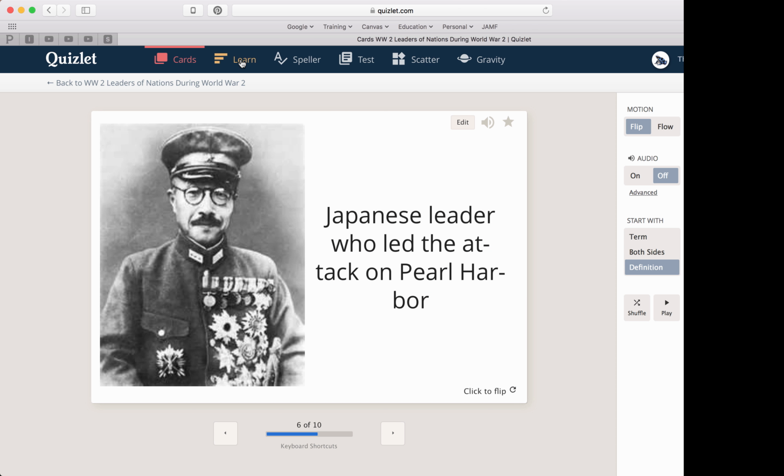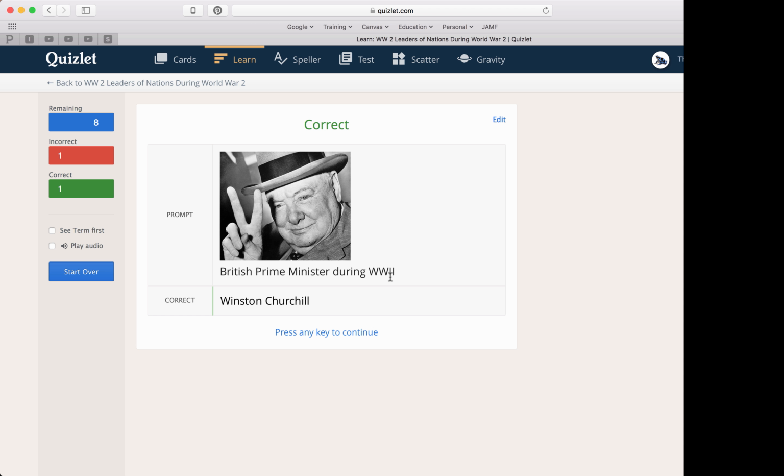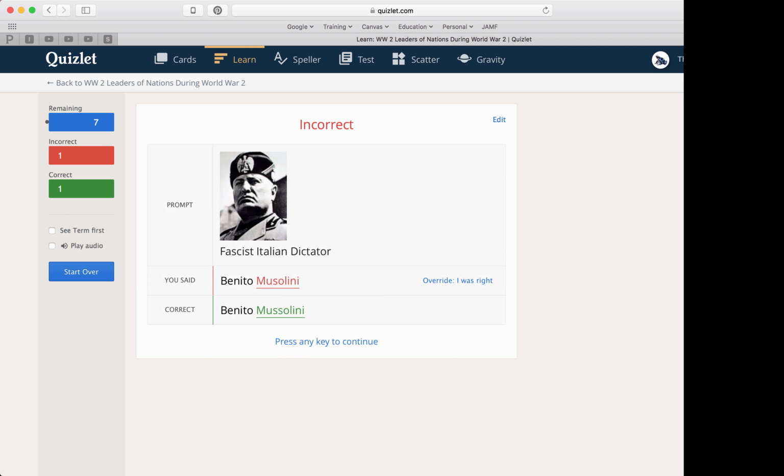The next way you can study the cards is on the Learn tab here, and it will give you a prompt, British Prime Minister during World War II. Oh, look, see, I misspelled it. So there's two S's. If you feel like you got it right, you can override it and it will count it as a correct answer. If not, you can continue on and it will bring that card back so that you can try to get it correct the next time.